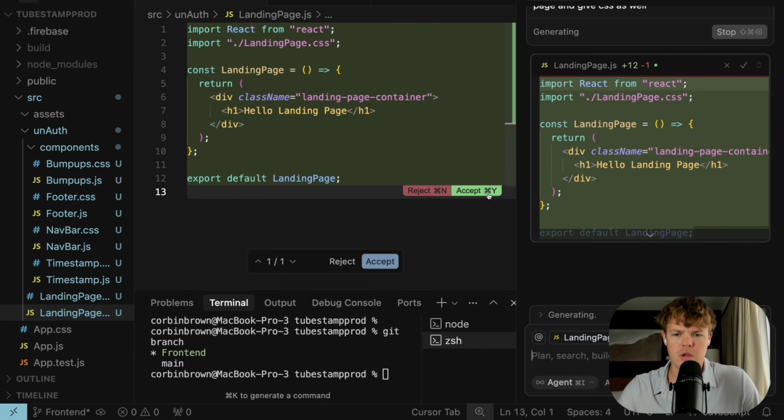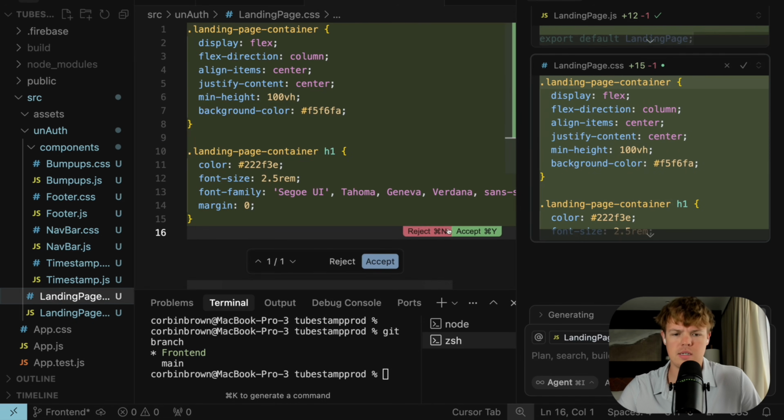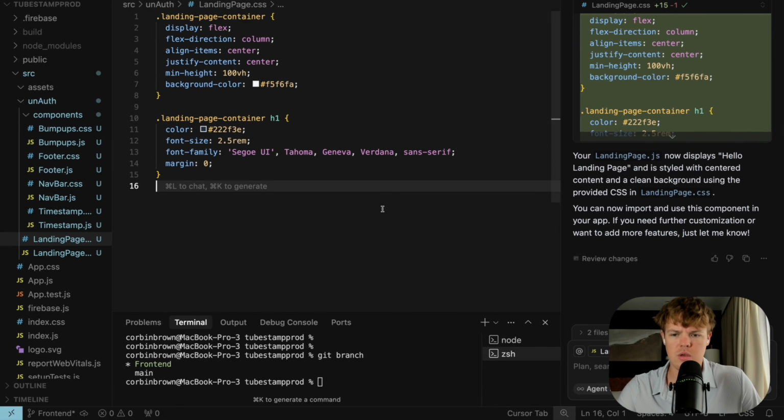Enter. So I'm going to go ahead and hit accept. This looks good. And then for the CSS, let's see if we get some nice CSS here. Hit accept again. This looks good as well. I'll zoom out a little. And there we go. So save here.